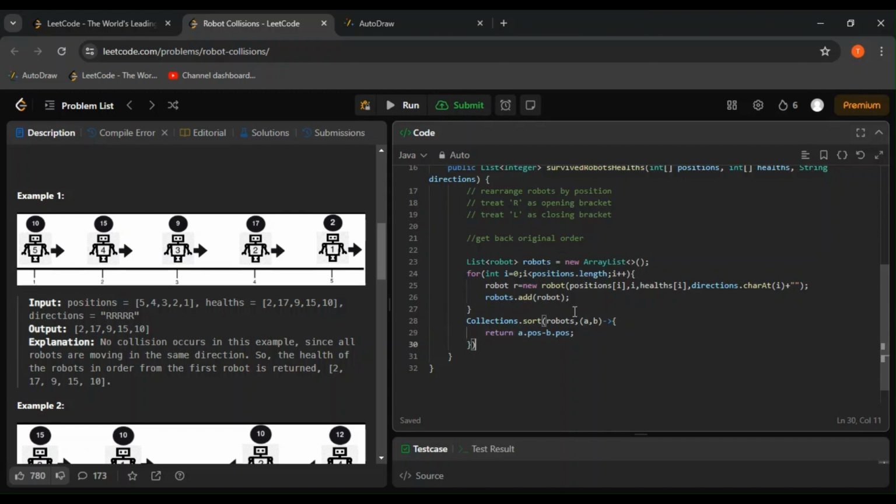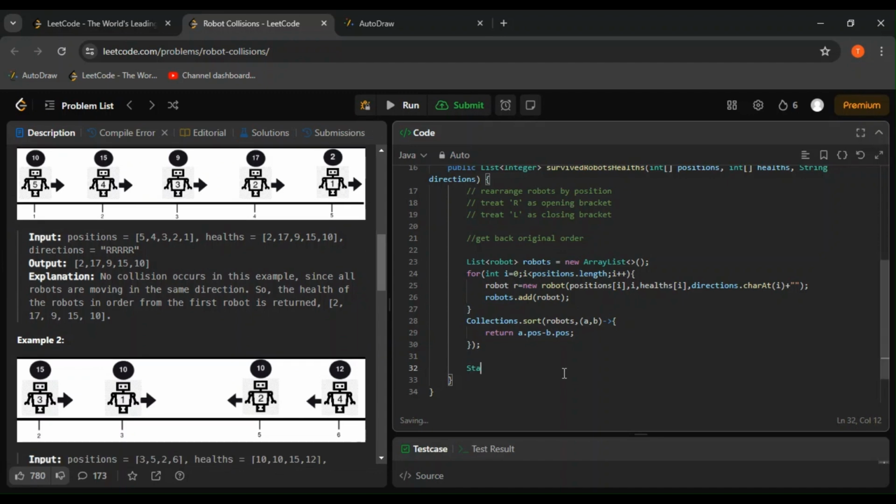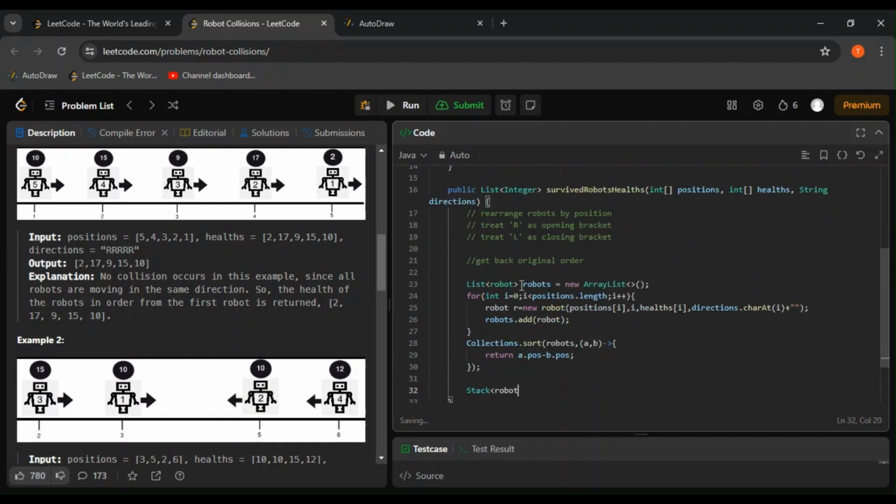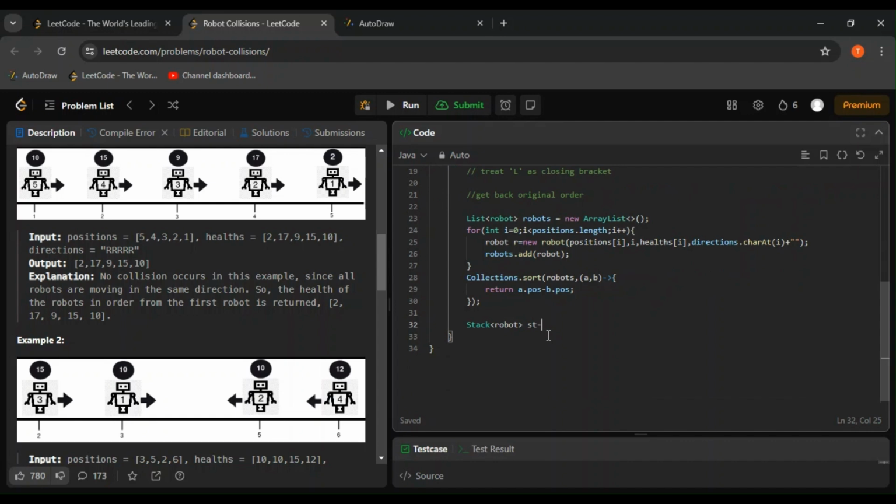Okay, so let's say we have these. All of the robots are now sorted. So I'll create a stack. Let me make it a stack of robot only. St equals to new stack. Okay, so for each robot R belonging to robots, what I'm going to do is this is an increasing order.